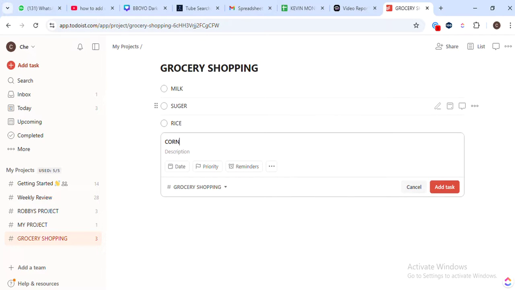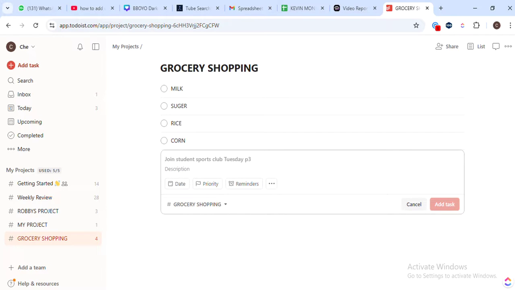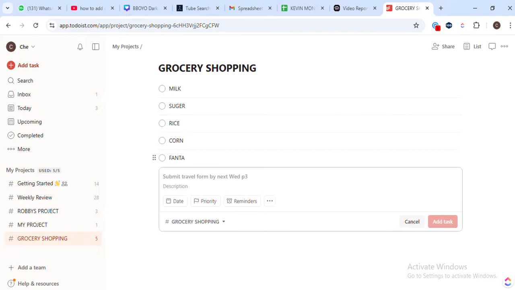Now let me explain why this matters. By breaking down your shopping list into individual tasks, you can mark them as complete as you shop, ensuring you don't miss anything and keeping your list tidy. Here's what's happening behind the scenes. Every task you add is stored within your grocery shopping project. This helps us because it keeps all related tasks grouped together, making it easier to manage your shopping list.